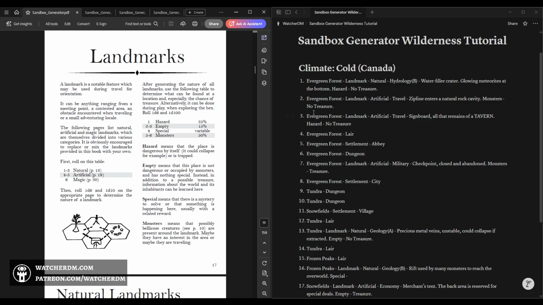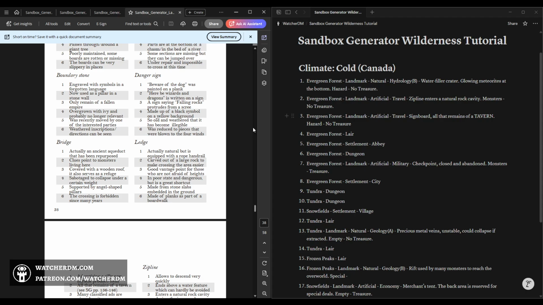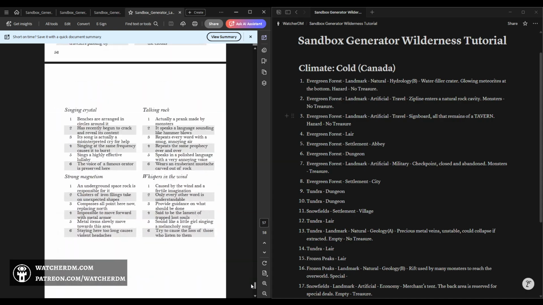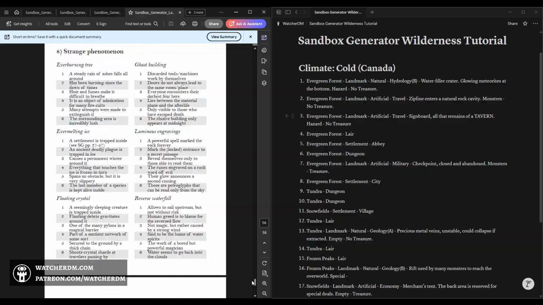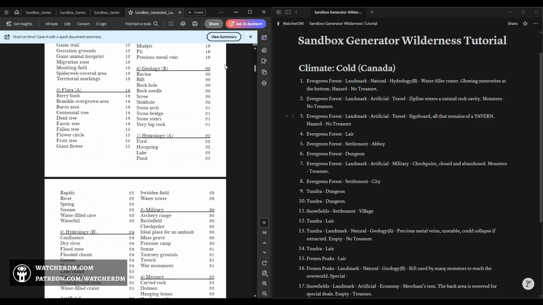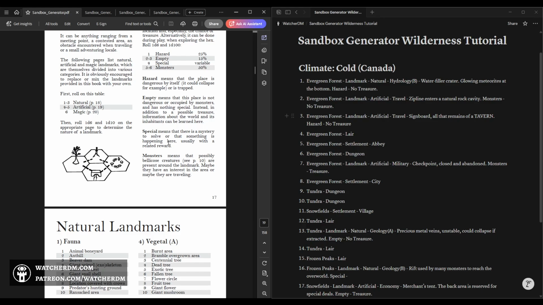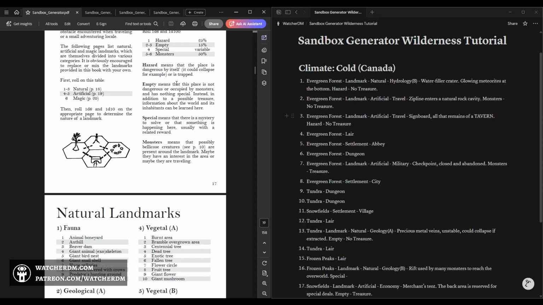So these are just the landmarks. Let me double check that I haven't missed something here, because it's possible that there's more stuff down here. Okay, these are just more of the landmark things. That's fine. Oh, that's the supplement? Yeah. Okay, we're fine. Hazard means the place is dangerous by itself. It could collapse, for example, or is trapped.